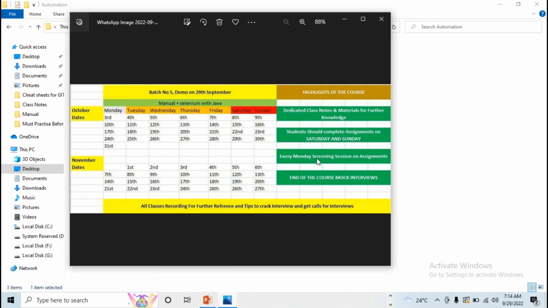At the end of the course, the mock interviews will be there. Here you can see, from 3rd October onwards, which is Monday, the course starts. Okay. Here there is no screening test because this is the first class. I haven't given any task. This is the first class.